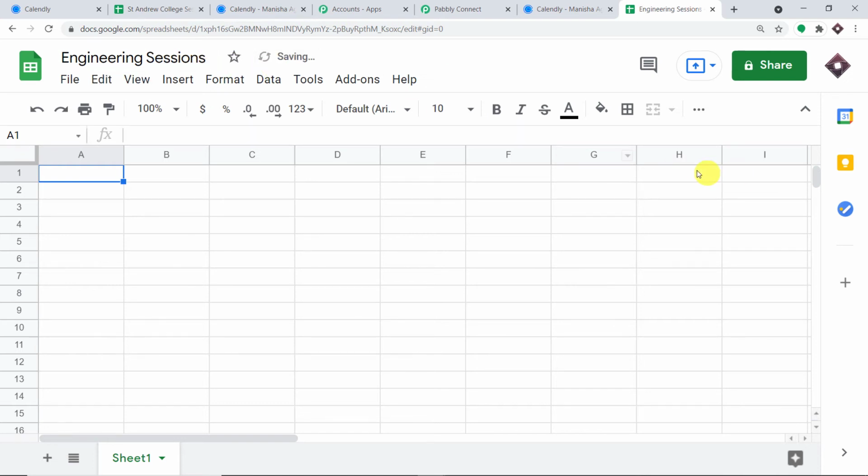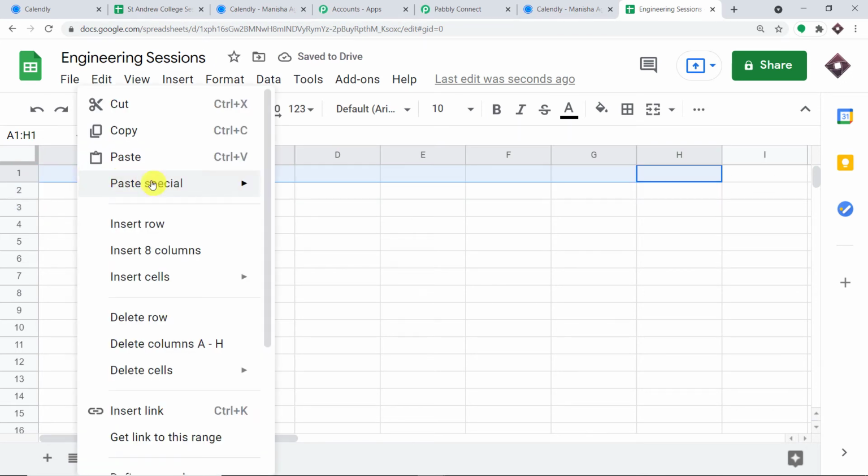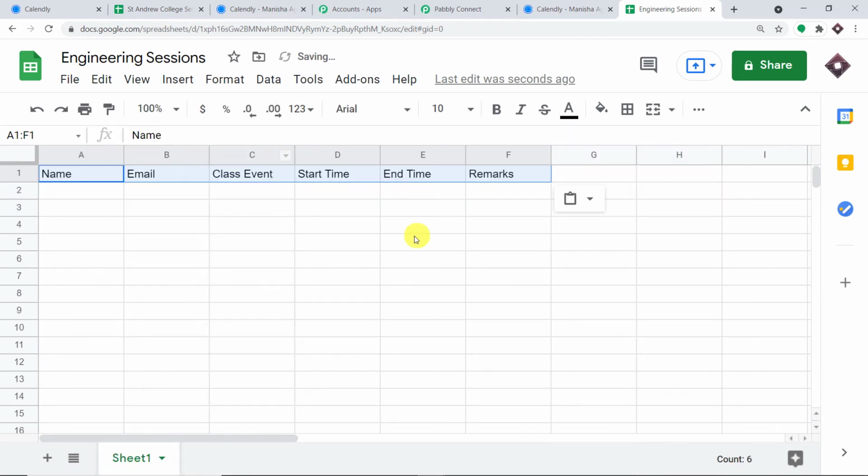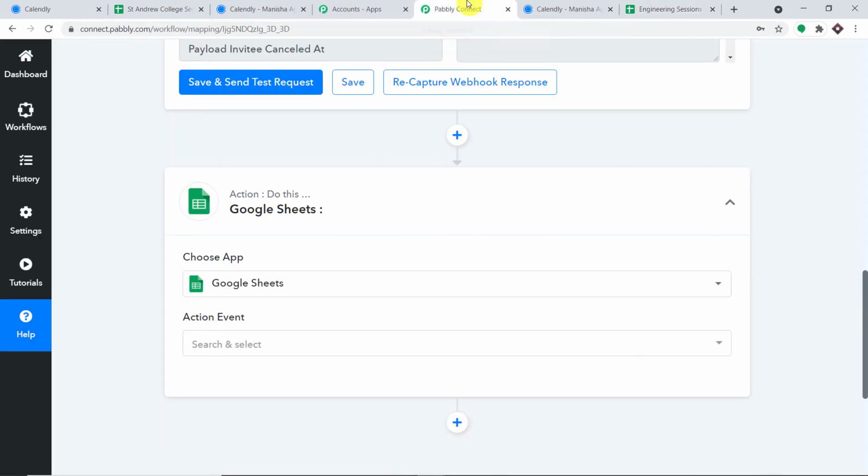Okay, and let me just add the columns. Okay, so let me just paste it. Okay, so we have name, email, class event, start time, end time, and remarks. Excellent. So this is the Google Sheet in which we are going to send all the details that we have received from Calendly. And this is how you do it.